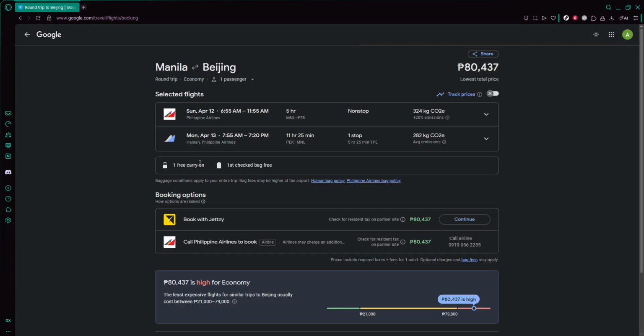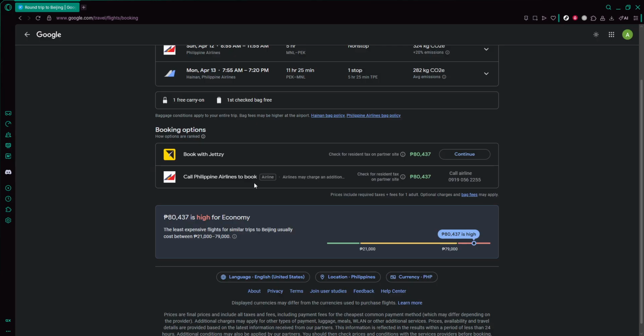Now, look for a section that mentions price history, price graph, or something similar. Depending on your region and the exact layout Google is using at the time, it might appear as a small chart icon, a link that says something like price history, or a collapsible section below the main price. Click on that area to open the price history or price graph.